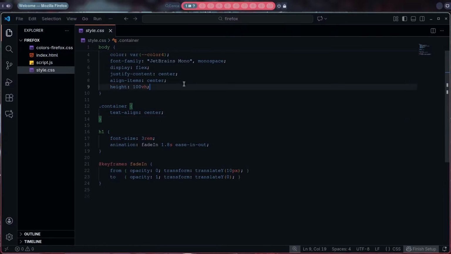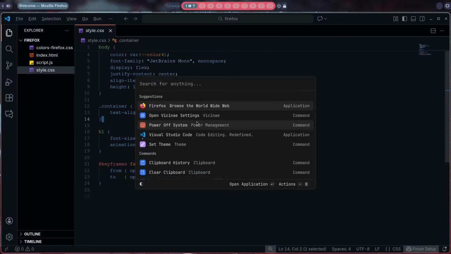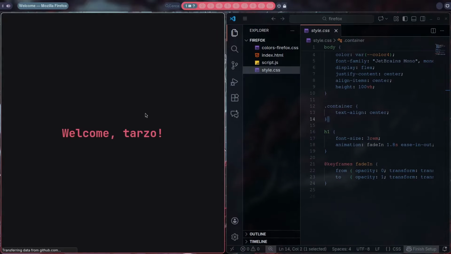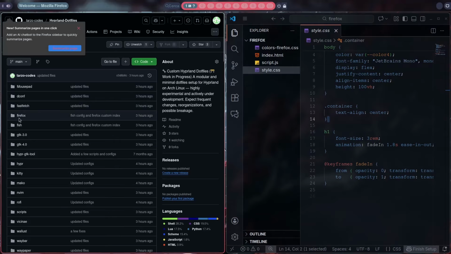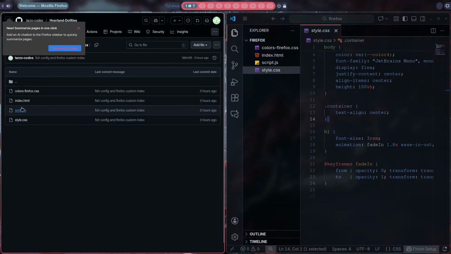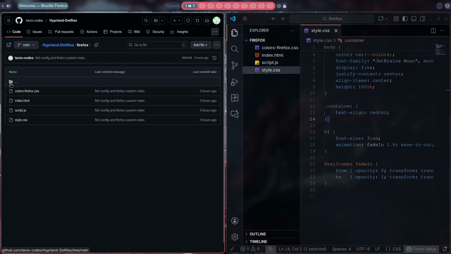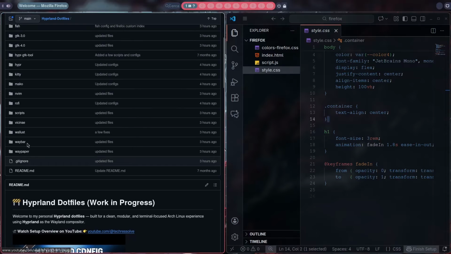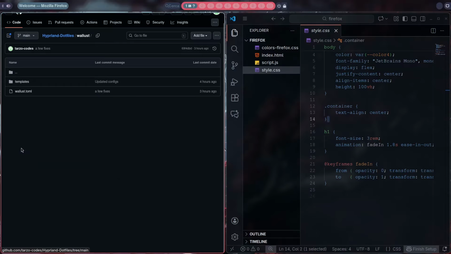And you can actually find all of this. This is in my repo. So if I just go in here, if I go to my repository, you can see there is a folder called Firefox, and you'll find the index, scripts, and style, like the whole thing right here. You'll find it here. Even the Wallust template, I think it's also here. So you scroll down. If you go to Wallust, you'll see that there is the toml and the templates.